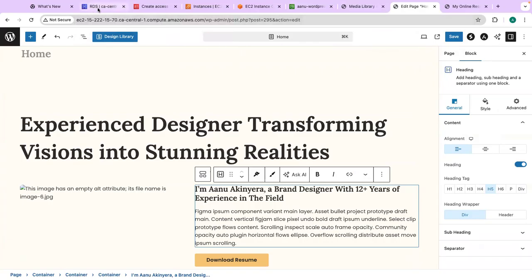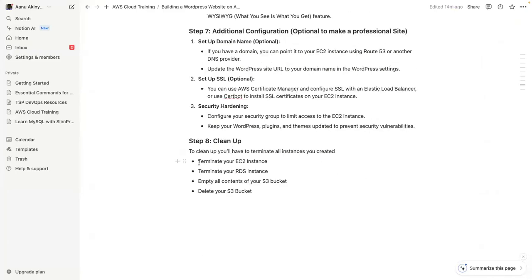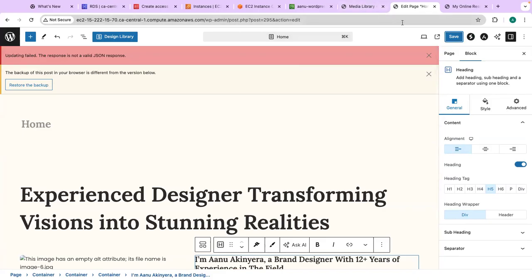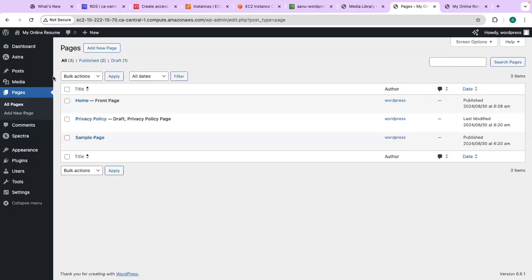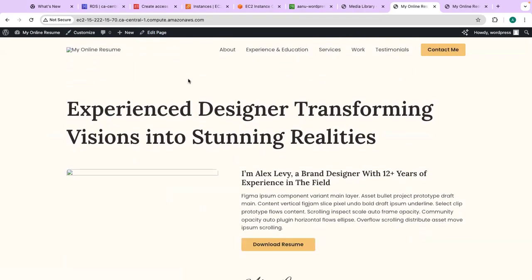We're done with this. So after this, we're going to clean up. We're going to terminate our EC2 instances. We're going to terminate our RDS. We'll empty all the content of our S3 bucket, and we'll delete our S3 bucket. So yeah, that's all for now. So I'm just going to go back home. So you'll see how this looks. I'll click on this visit site, and then from here, I'm going to end my video with this view.